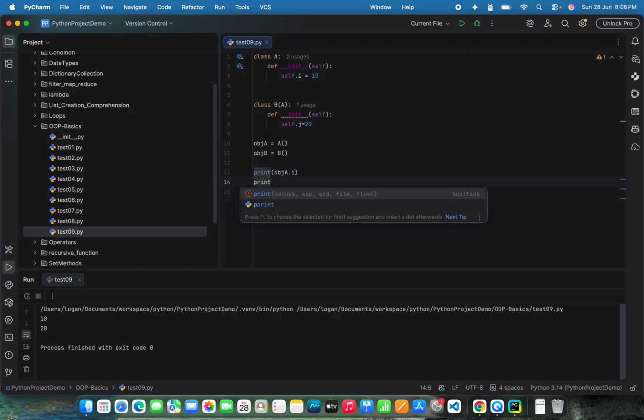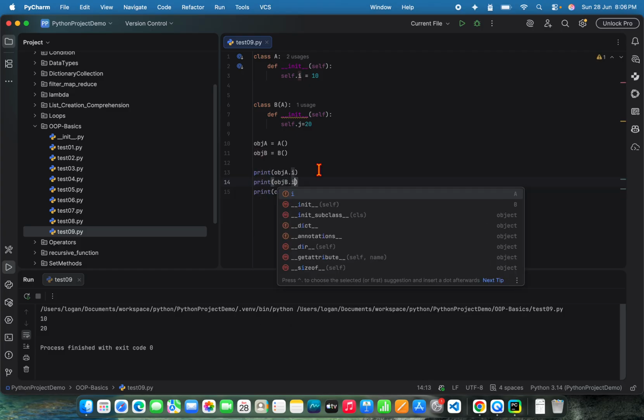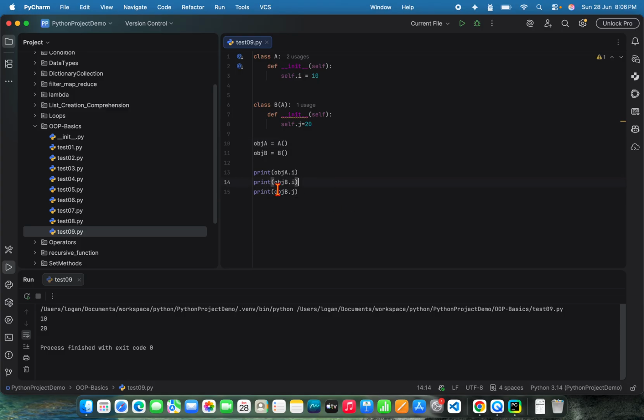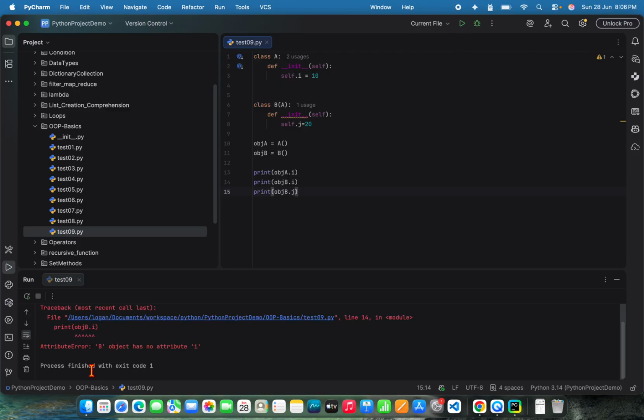So print obj b dot i. This is what I'm expecting, right? Obj b dot i and then obj b dot j. Let's see. It's giving me an error. It says AttributeError: B object has no attribute i.